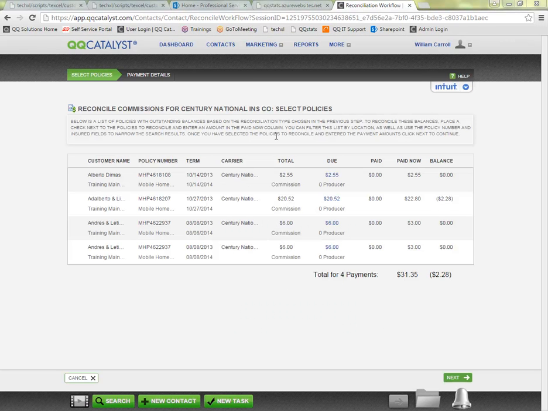So here we are brought to the reconciliation screen for the statement that we just started processing. You'll notice that the paid now amount pre-fills based on the information the carrier sent us. We can see any balance that might be left over.